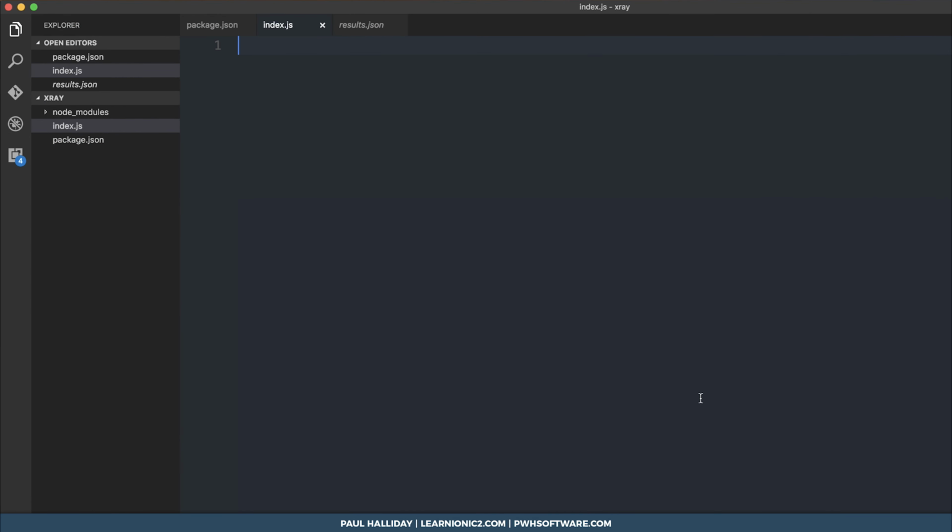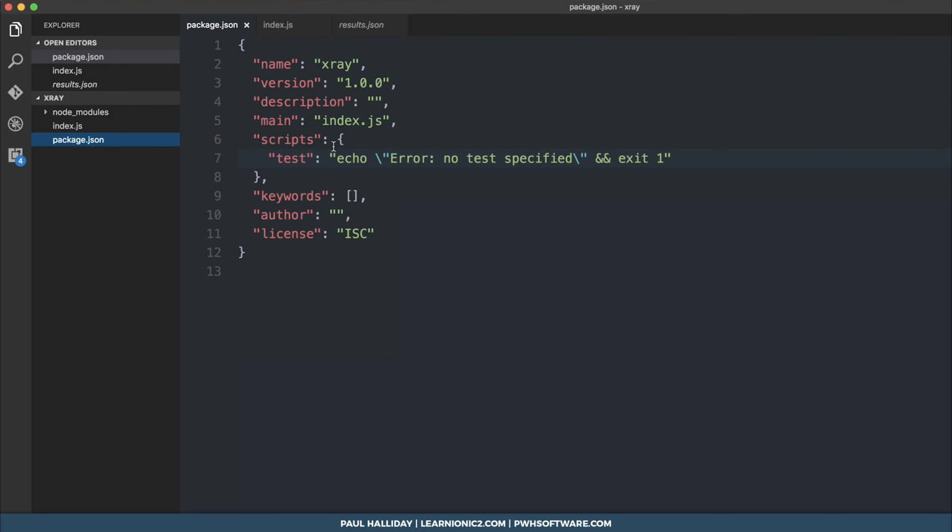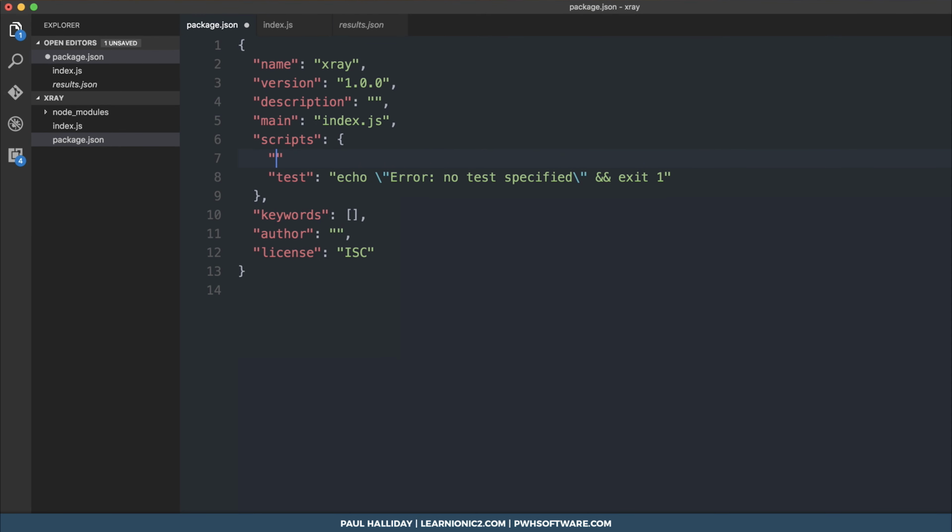So the first thing that I'm going to do is head over to package.json, and I'm going to add a new script. So let's make a start script that simply runs node index.js. That means every time we type npm start in the terminal, it'll start our scraper.